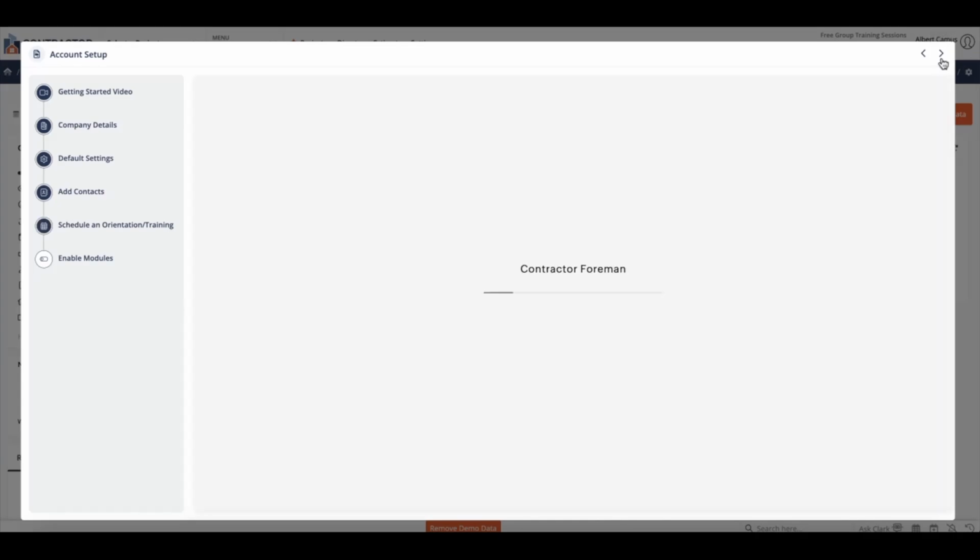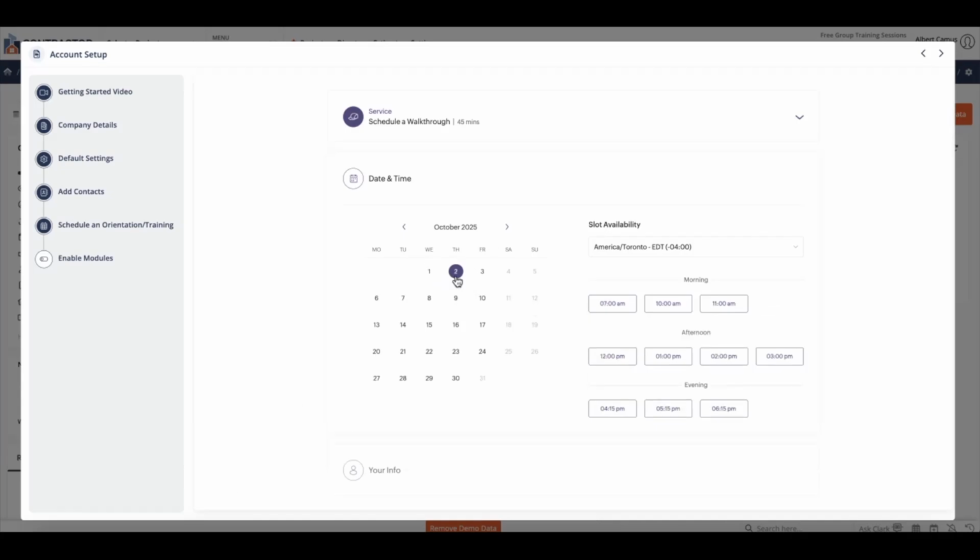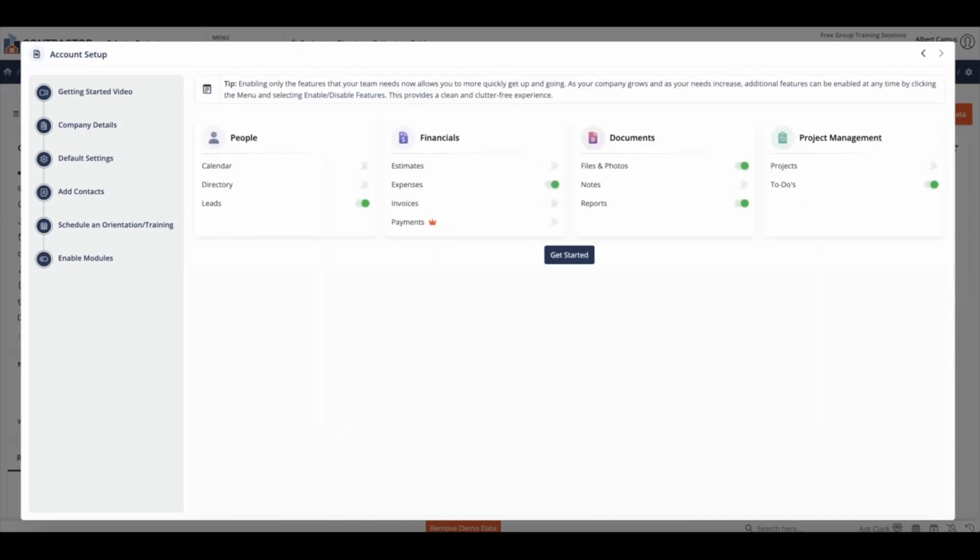Next step is orientation. If you haven't already gotten a demo of Contractor Foreman, feel free to schedule a call with one of our trainers to get a demo and an overview of Contractor Foreman. We'll give a 40-minute overview of all the different modules, how Contractor Foreman works, and a snippet of everything that Contractor Foreman offers. And lastly, you'll see a list of modules that can be enabled or disabled. We suggest starting with the large company option so you can see everything and then adjust later.